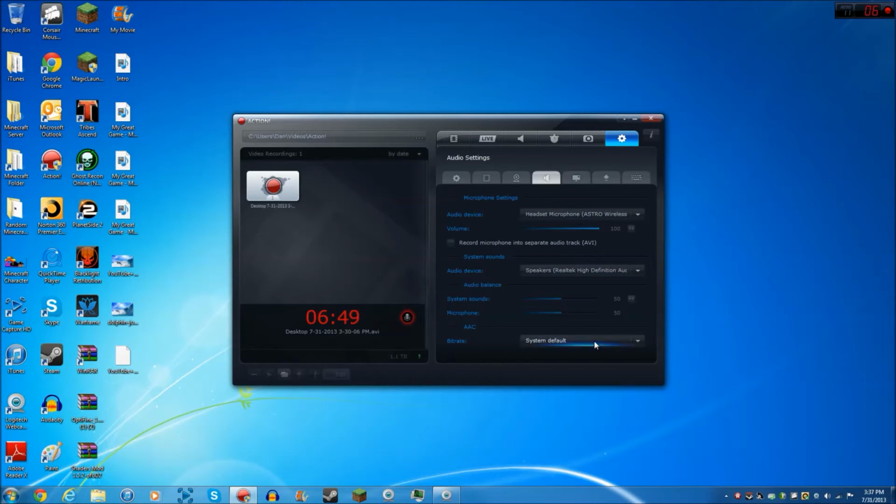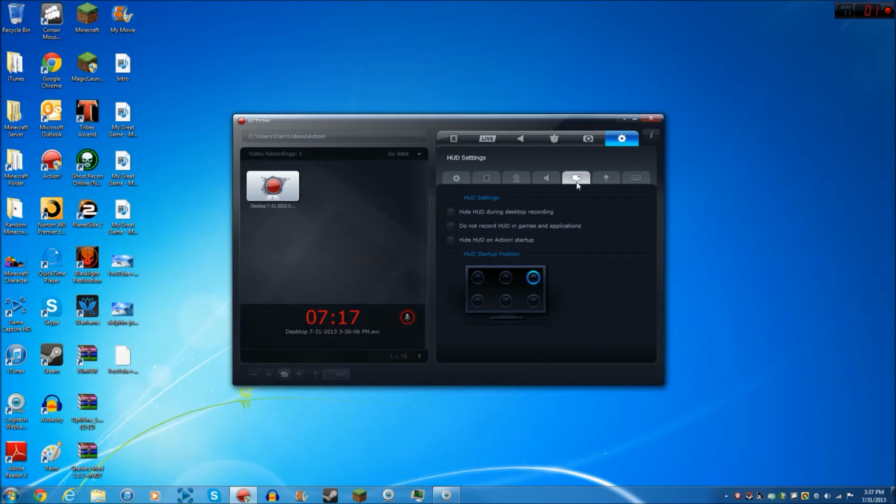So, in like Minecraft, and you could set your bitrate. I don't mess with that because I have no clue what that does or whatever. And you can record microphone into a separate audio track as an AVI. That is also very useful if you want to edit your voice or something, or if your voice doesn't come out right, or if it's too low in the recording. You have this audio track that you can edit and stuff like that.